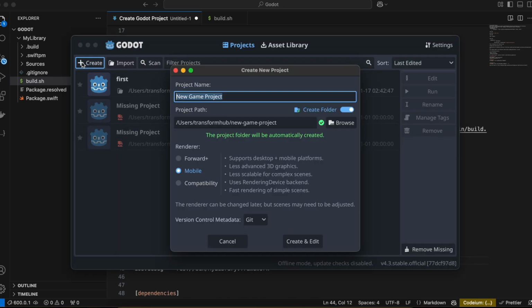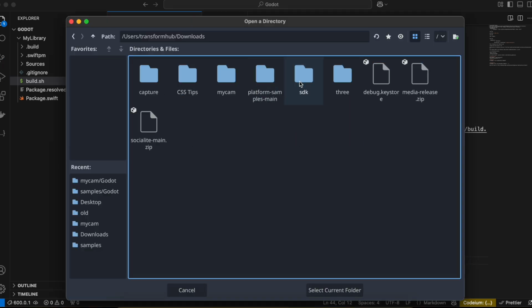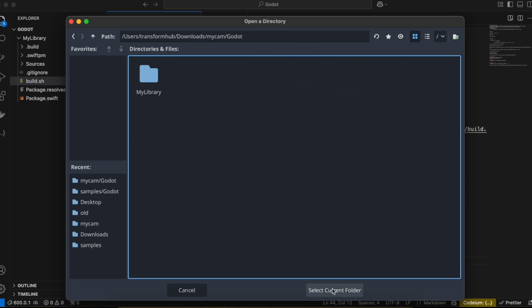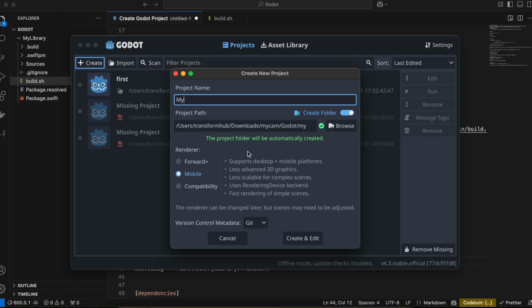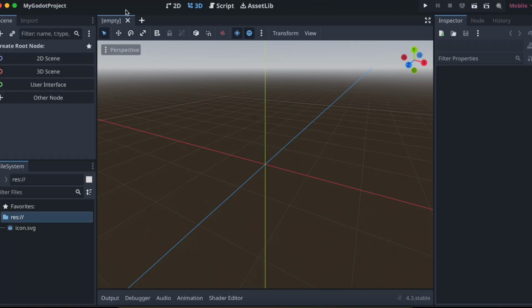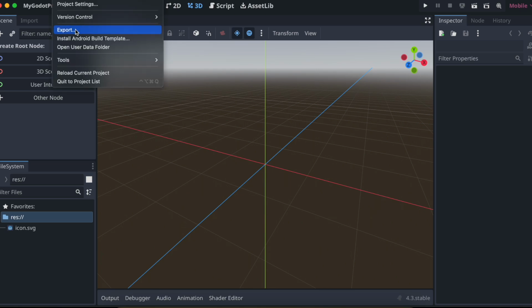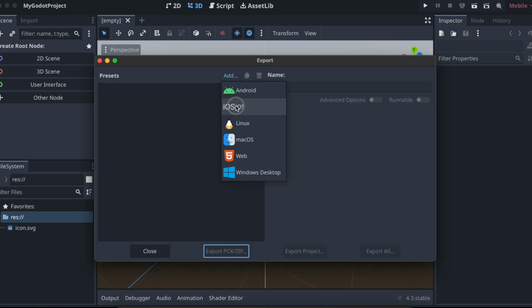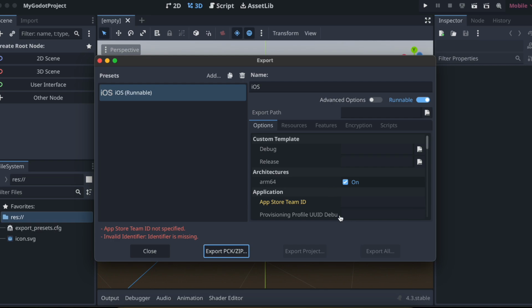I'll click on create. I will navigate to our Godot folder. Where is it? My camp, Godot, select current folder, and here I'll just name it my Godot project. You can name it whatever you feel like. Okay, I'll click on create and edit. Then I will click on project, export, add, iOS, click on fix import.